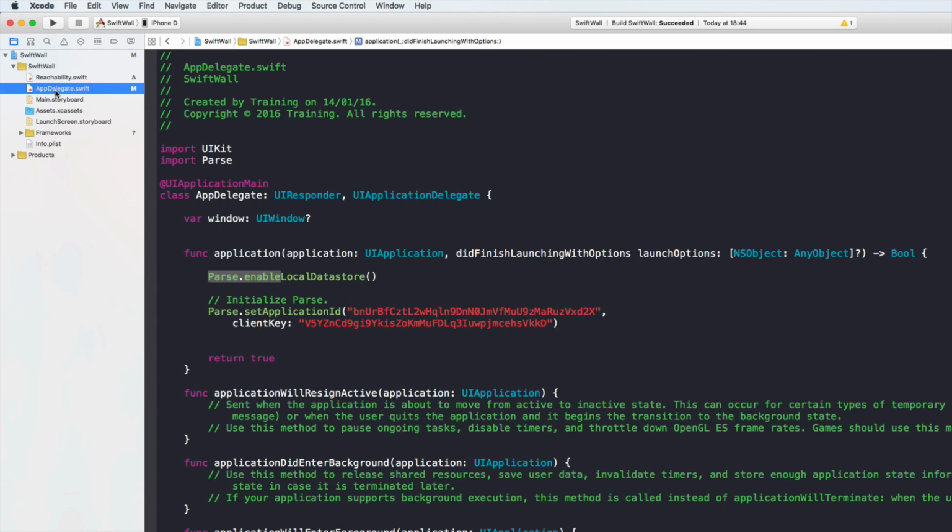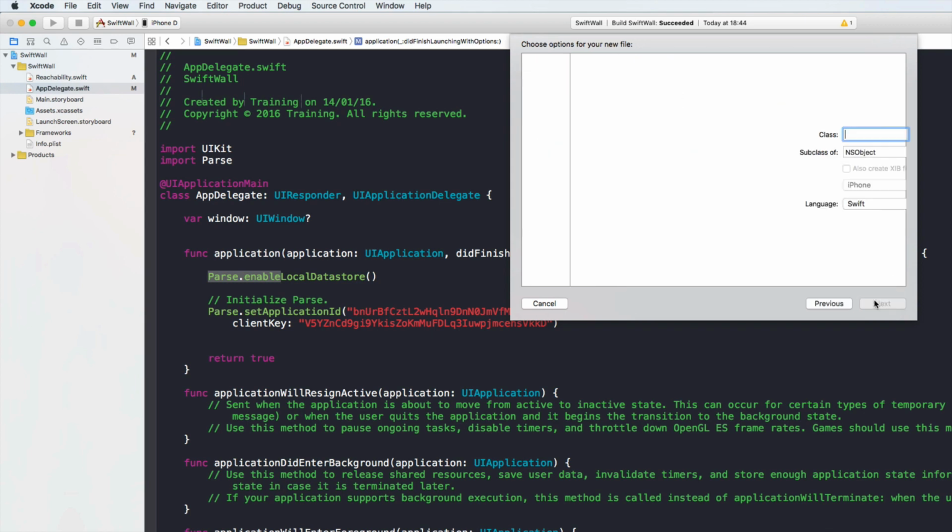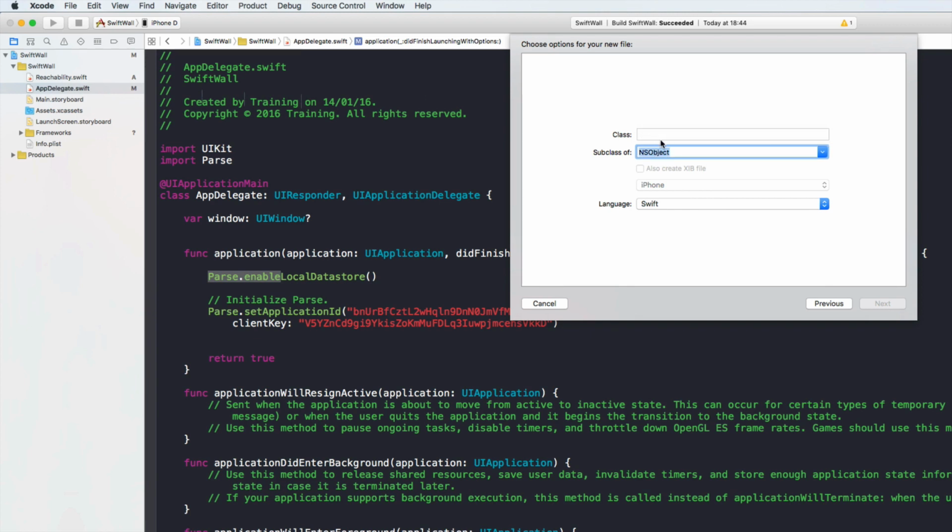And then we will also need a table view controller class. So let's select app delegate, press Command N on the keyboard, and then we will create a new iOS Cocoa Touch class. And then we can leave the class name empty and simply tell it to be a subclass of UITableViewController, which gives us an initial class name.